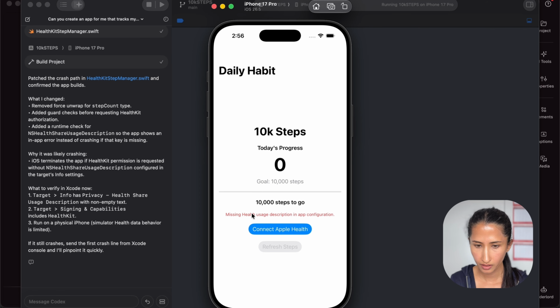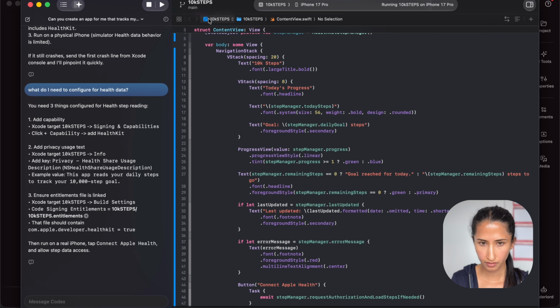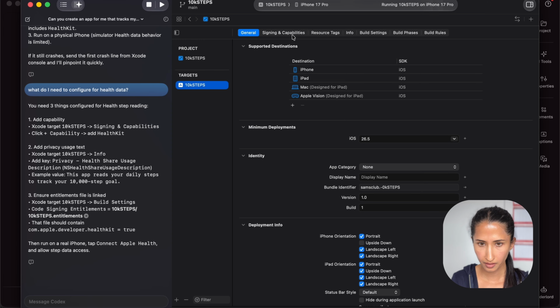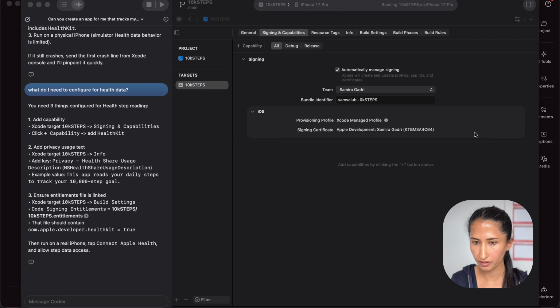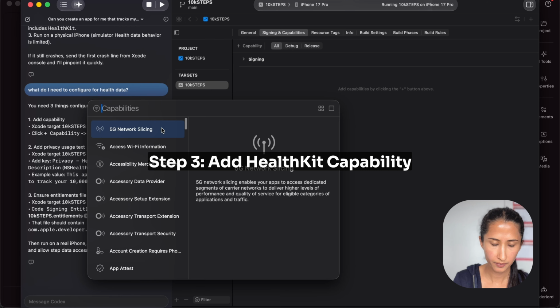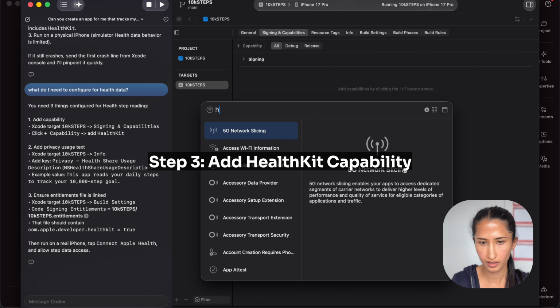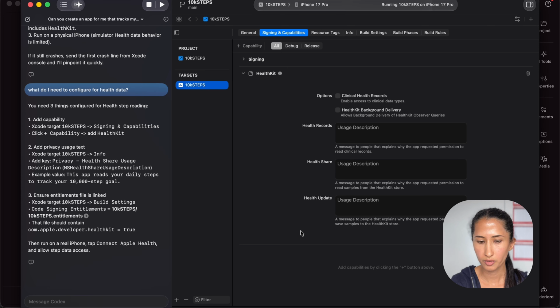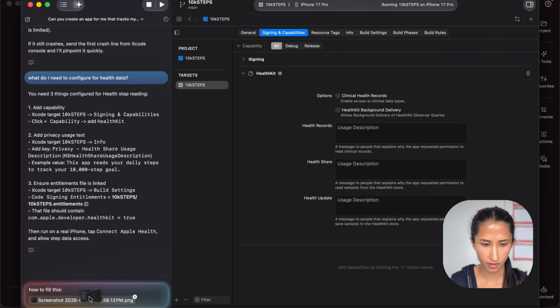So missing health data usage description and app configuration. So let's do that really quick. So I go here quickly to signing and capabilities and click add capability. And we're going to add HealthKit. And then I'm not sure how to fill this, so I'm just going to take a screenshot and say how to fill this. Drag and drop it.